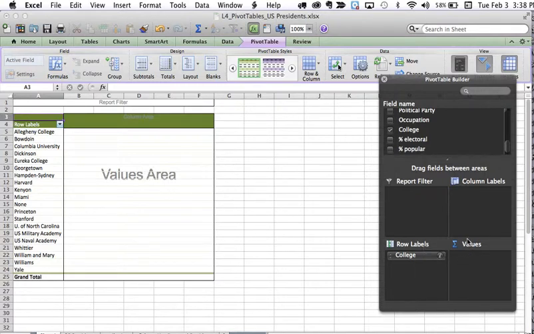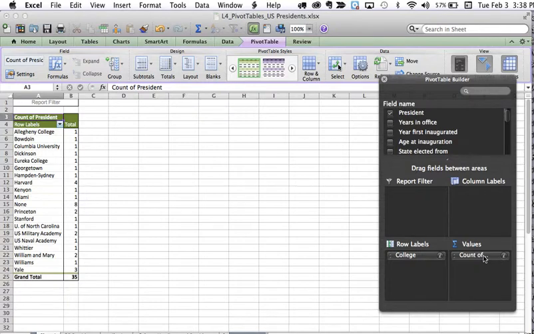We're taking this nice and slow because this is definitely a difficult, complicated thing. So in the values area, we're going to analyze president, and now it's going to tell us that 4 presidents went to Harvard, 8 presidents did not go to college, 3 presidents went to Yale. This is the count of how many presidents fell into that category. This is the row labels.